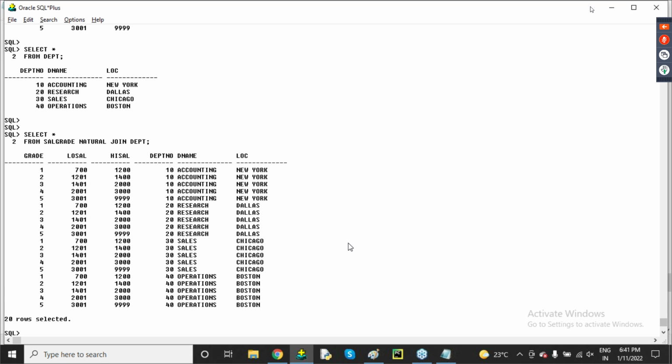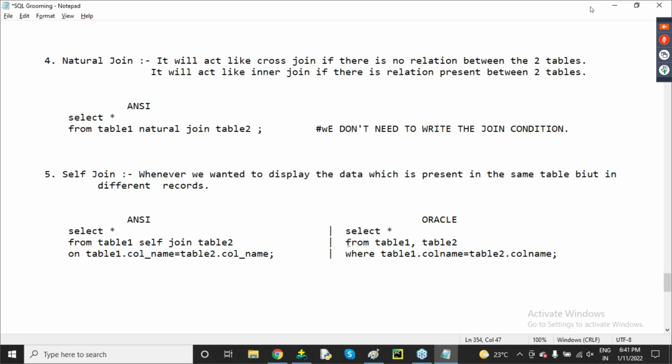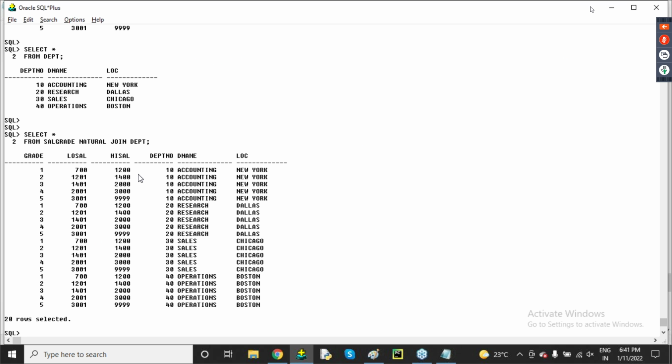Okay. And the last one, that is our self join. So why are we using the self join? We are using the self join whenever we want to display the data from two different rows. The data is present inside the same table, but it is present in two different rows. So let me show you how.